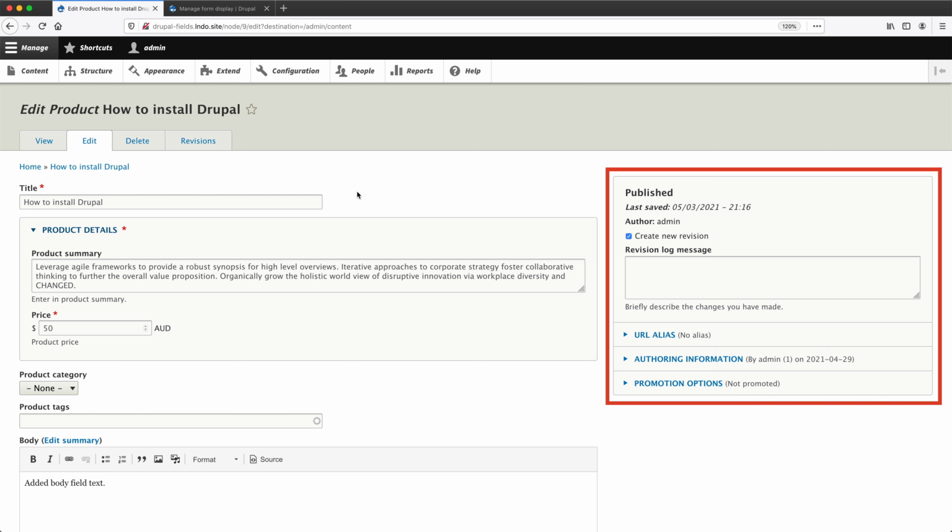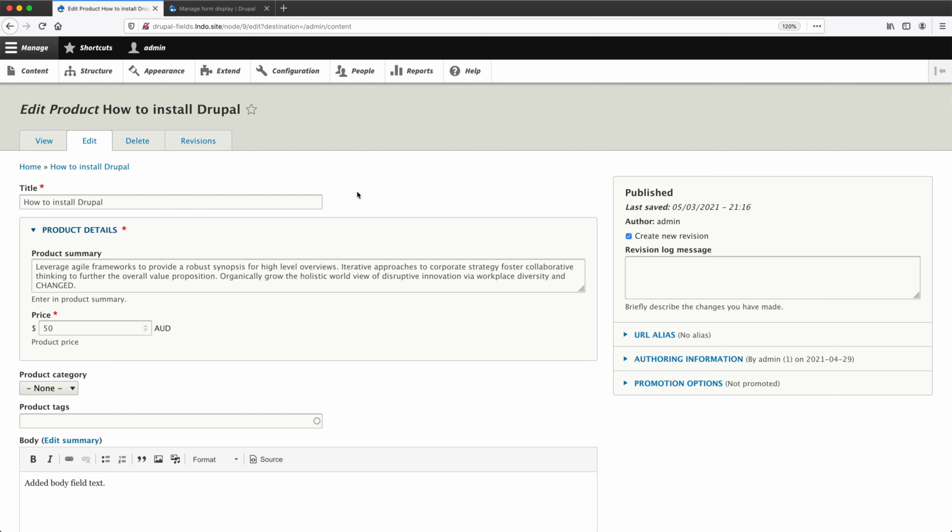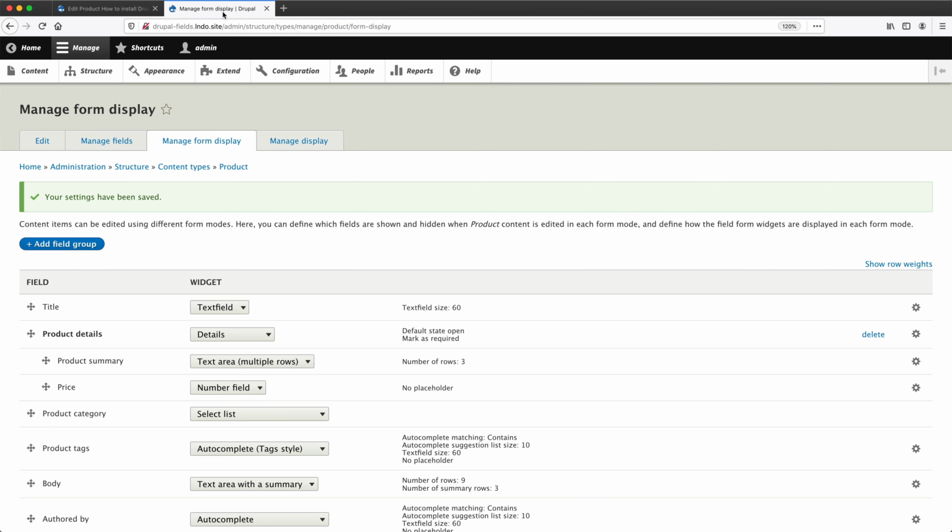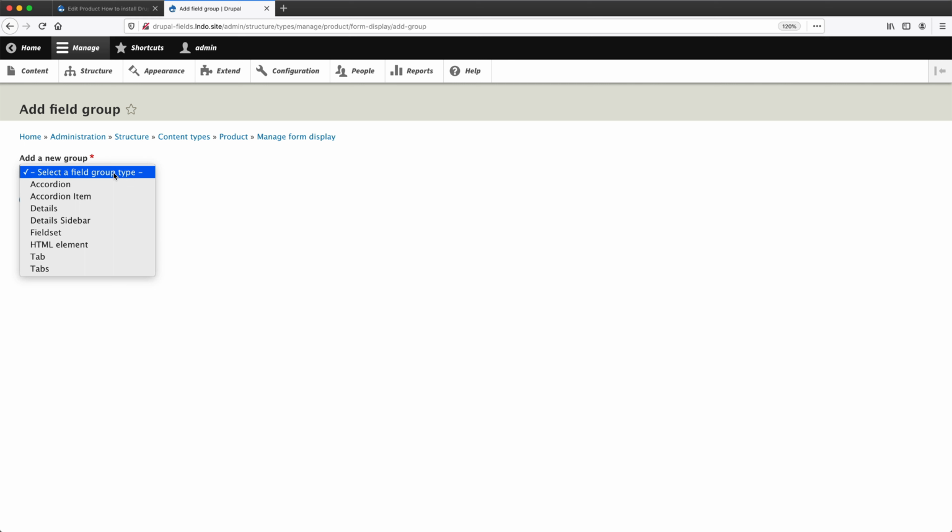Now, most of the fields here on the right are hard-coded, but we can create a group type and have fields displayed on the right. Let's jump back to the manage form display and then click on add field group. And from the add a new group dropdown, select details sidebar.